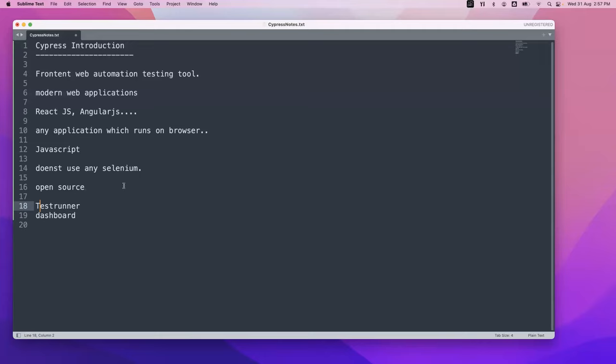But in addition, if you want some more additional features, like maintaining test history, parallel testing, and maintaining dashboards like test results, then we need to subscribe to the Dashboard feature. So these are the two things, but Test Runner is completely freely available. The Dashboard is a paid version.